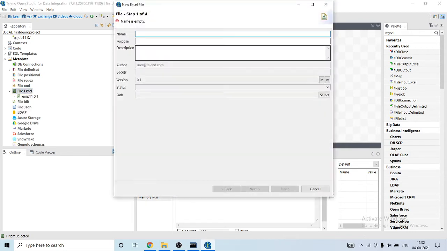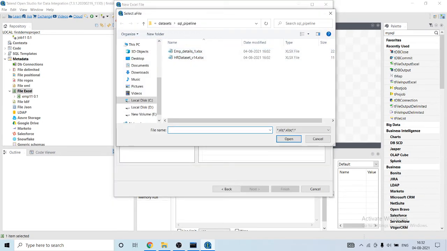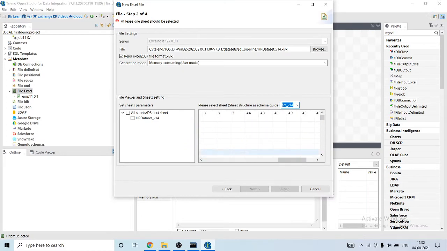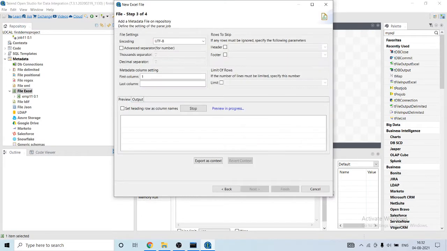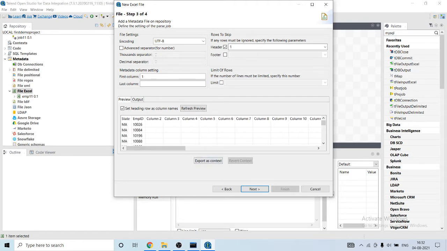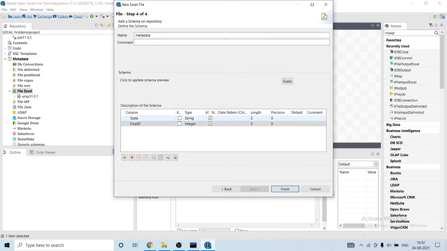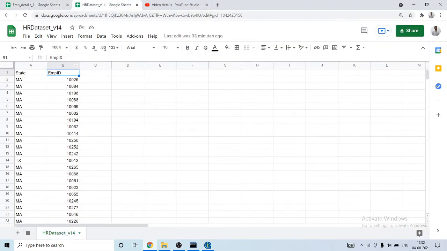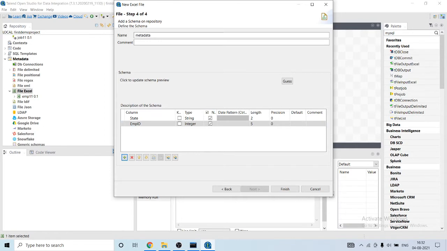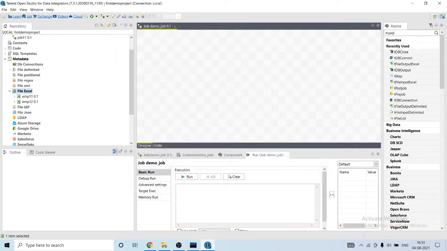Similarly, we need to create the metadata for the second file also. Again you can see that unnecessary columns are being loaded. We need to specify first row as header. We need to again delete. We are only left with state and employee ID column, as we can see here. Just click on finish.